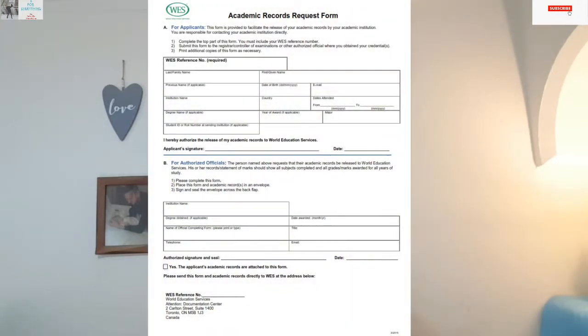You need to contact your university, and you need to explain to them that you are going to apply for Canada Express Entry. There is one form available on the WES website, which is called Academic Record Request Form. This form you need to download from the WES website once you create your profile. So the first step you need to do is create your online profile on World Education Services.